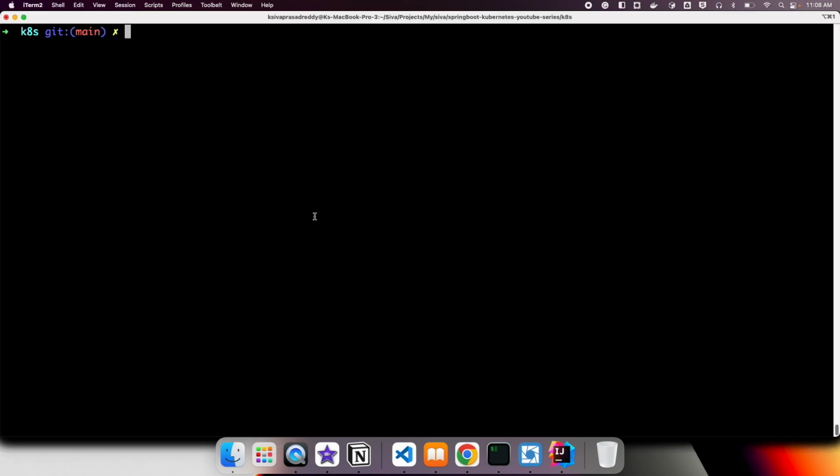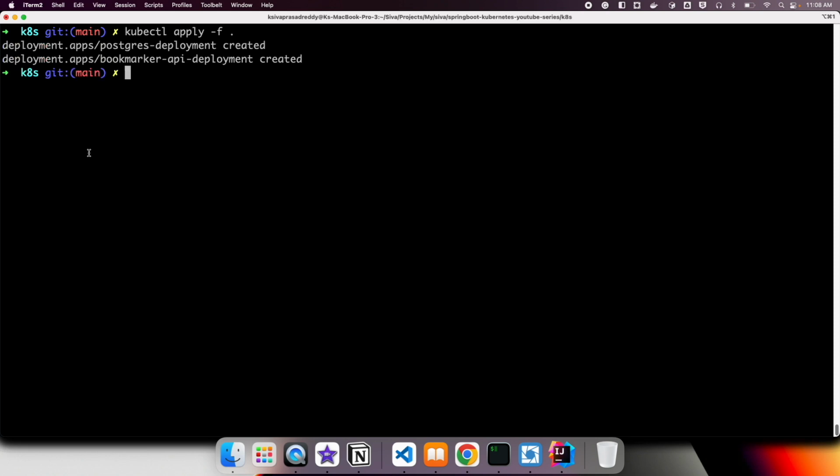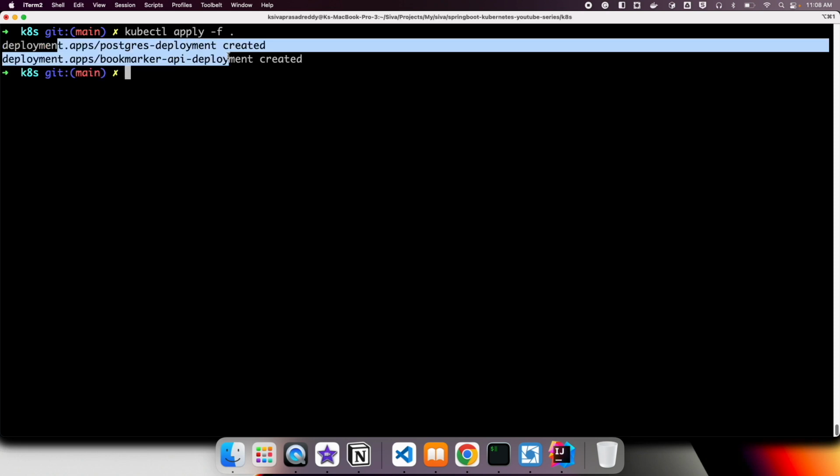So how can we deploy these resources? In the same way we did earlier, kubectl apply -f, and then you can specify the file, or if you want to apply all the resources in a directory, right now we are already in the k8s directory, so in the current directory we can run it and it's going to apply all the files in that directory.